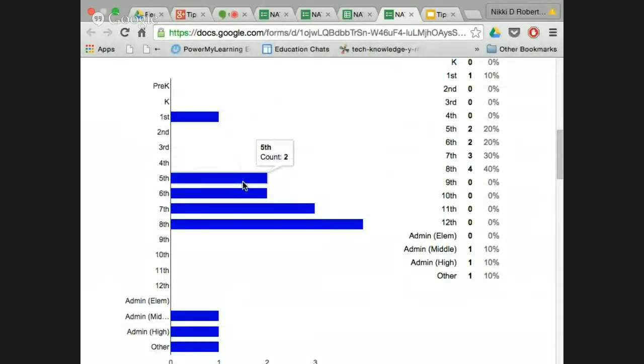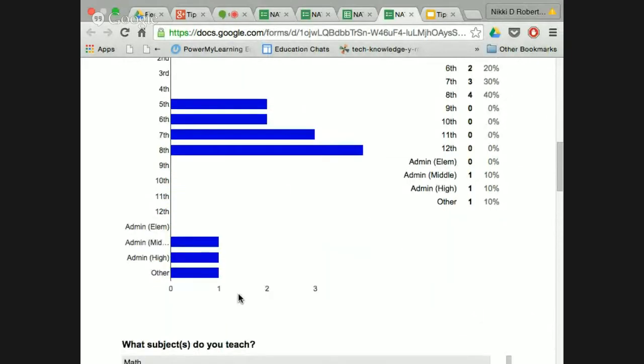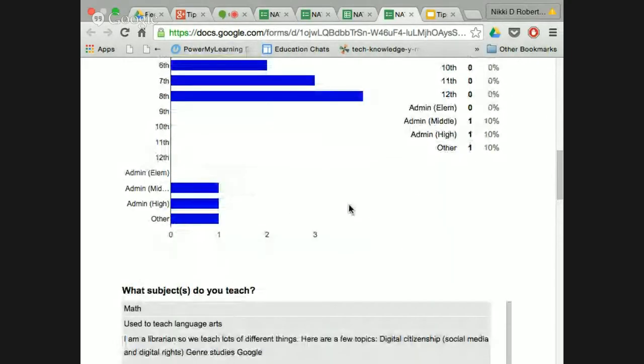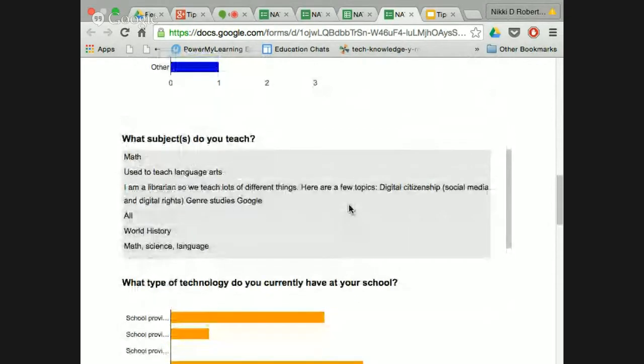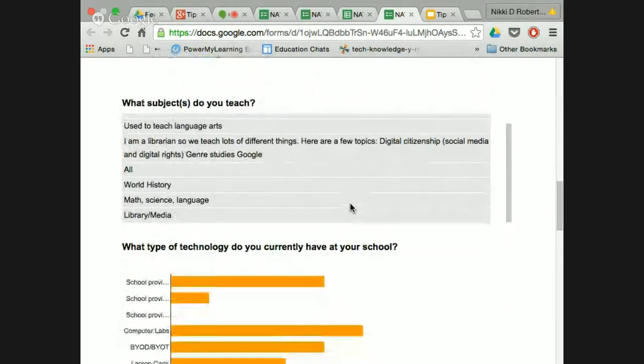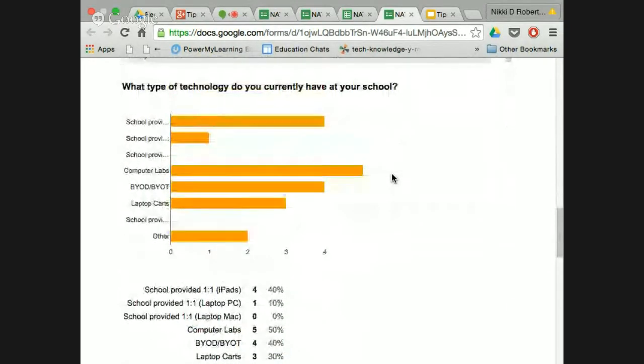Our main focus here looks like, so that lets me know as the presenter. Focus is going to be on the middle grades people, but I don't need to forget my lovely first graders. And I need to make sure to keep my admin in mind as well. Then I can also come through here and quickly see what subject area. I can also see what type of technology is currently in the schools.